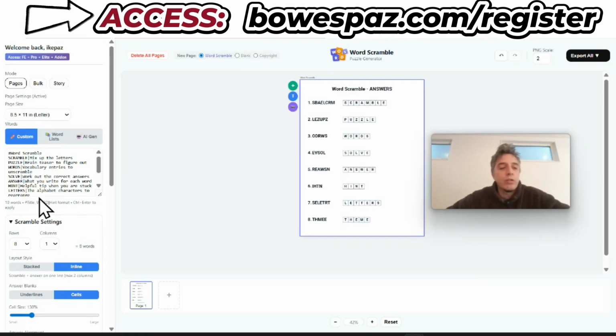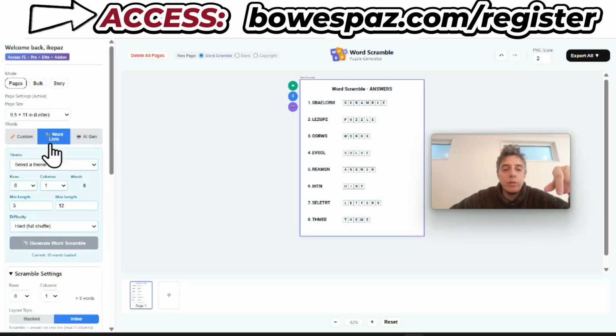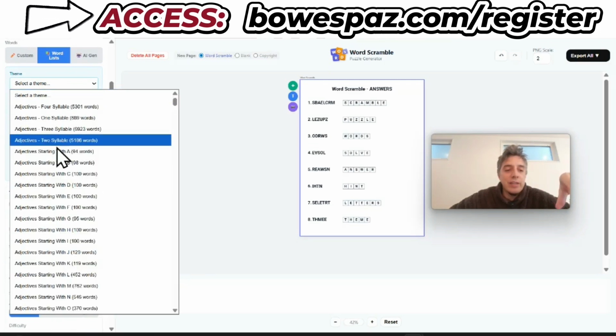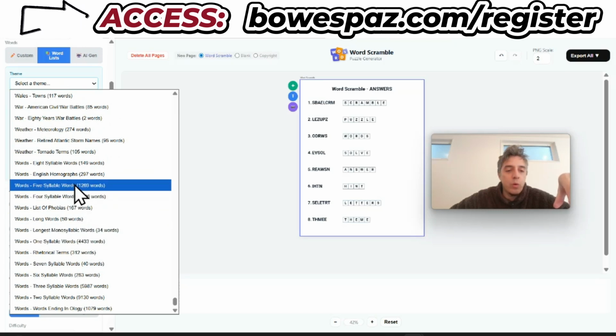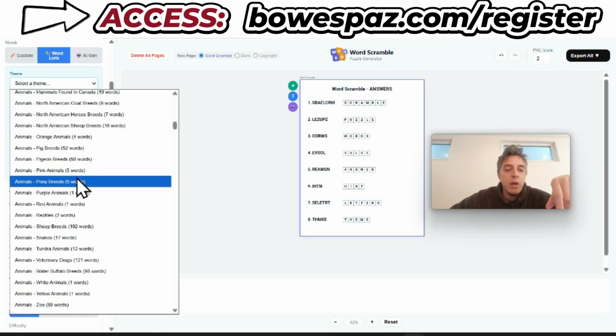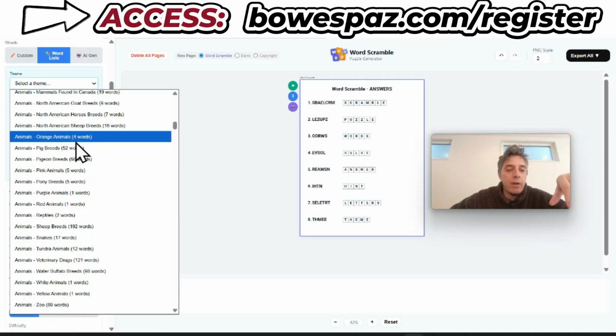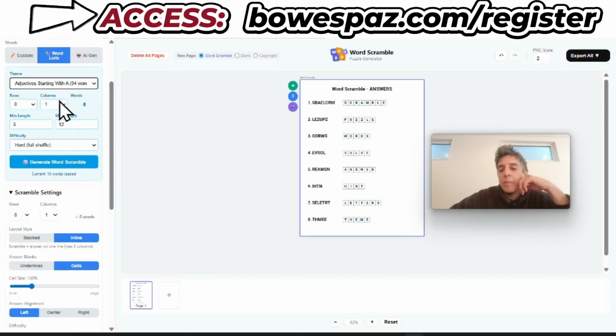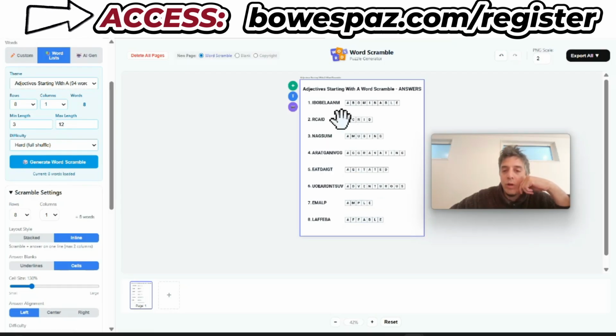But the cool thing about Word Scramble is you can either add your words here, add your answers and hints here, or you can use our pre-built word list. We have adjectives, we have different types of words with 5 syllables, whatever you want. So let's go with adjectives, 95 words, adjectives that begin with the letter A. Click generate, and we have this, right? So each of these begin with the letter A, really cool.